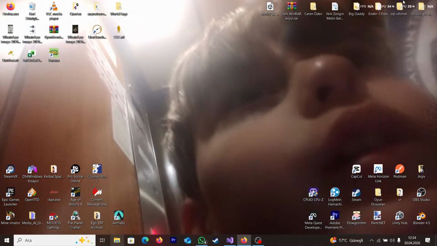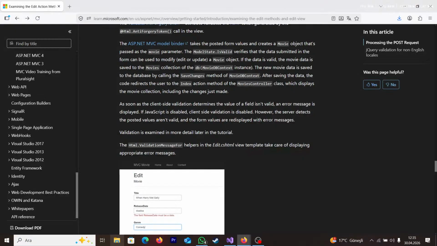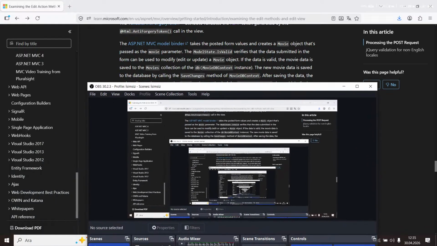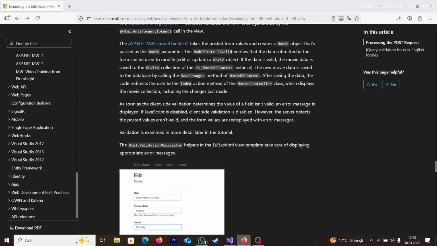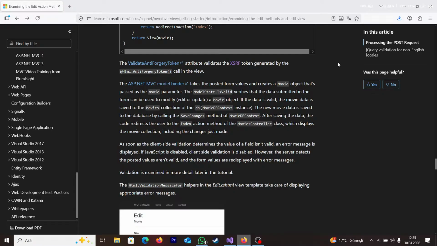I have no idea for the concept because I'm doing it for the first time, so we are going to see. Now, what I'm studying is the MVC that Microsoft has provided on its website. Now I'm going to read this aloud, trying to understand it myself while explaining it for you, so that I can actually understand it better.